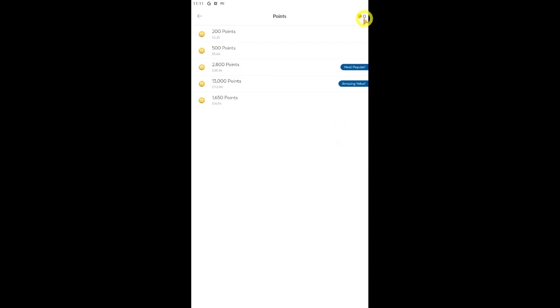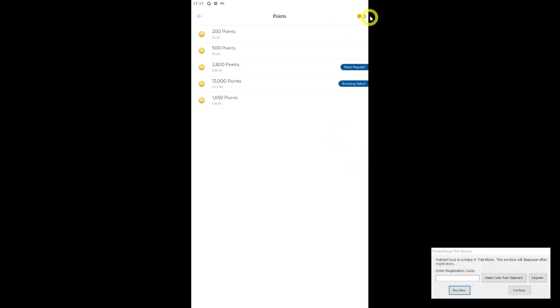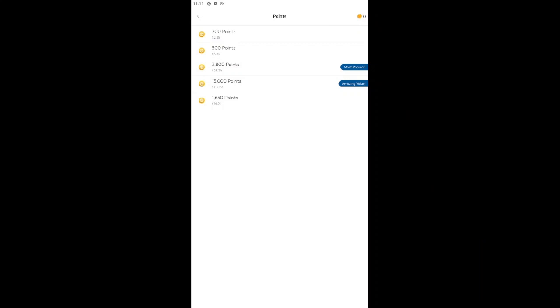However, I have 0 points right now, so I cannot do anything. If you do have points, then select the reward that you want. As soon as you select the reward, your points will be deducted immediately. And that's it, guys. That's how we're gonna redeem points on the Scout application.